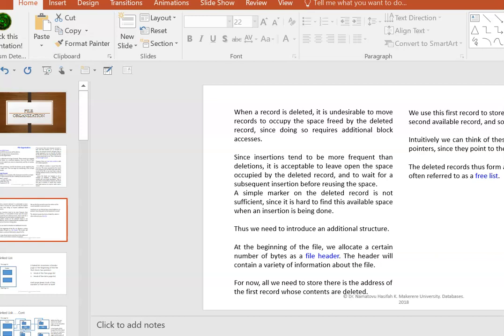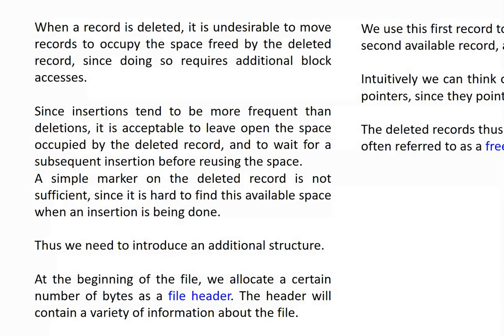So it's not a best practice to move the records to occupy the space that has been deleted, because it would increase the block accesses. Since insertions tend to be more frequent than deletions in a database, it is acceptable to first leave the space that was occupied by the deleted record, and wait for a subsequent insertion before reusing the space.